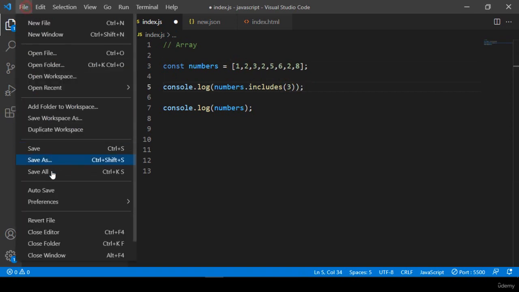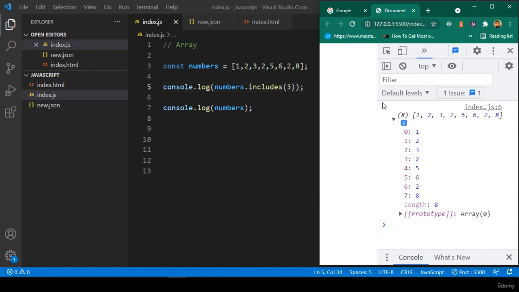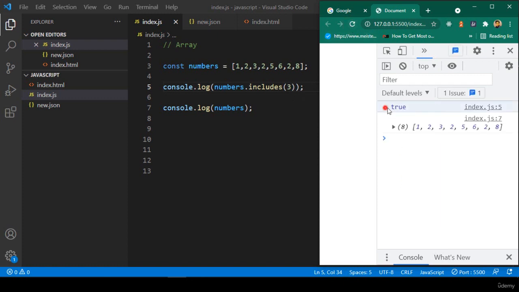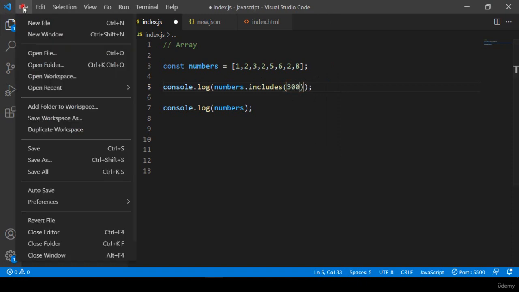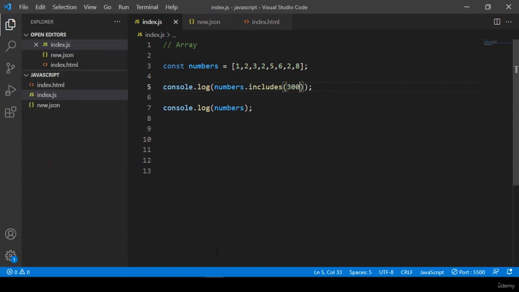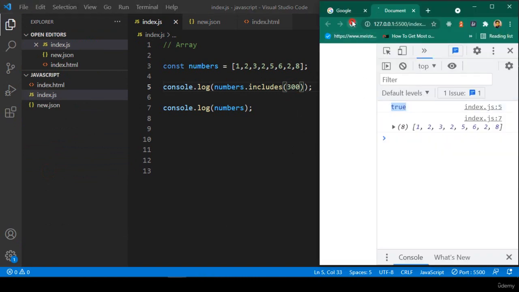Now if you click Save All, if there is any 3 value, then that will be returned as true, otherwise it will be returned as false. Now in our array elements, there is one 3 value, so it should display as true. You can see it displays true. And if you make it another value like 300, right now I don't have any 300 value, so that should display as false. Now click refresh, you can see it displays false.